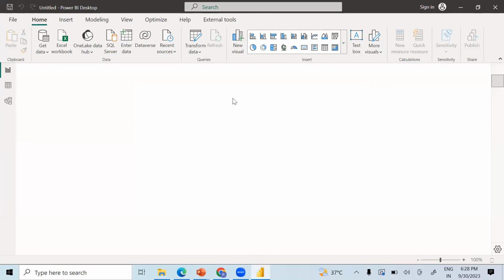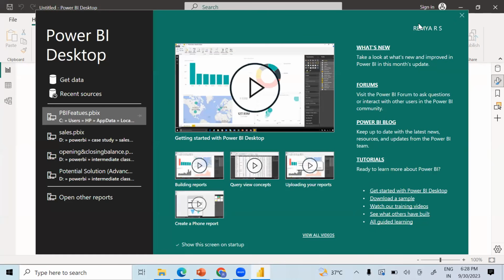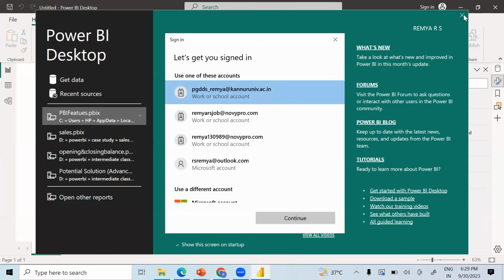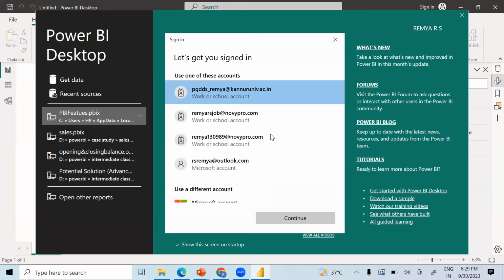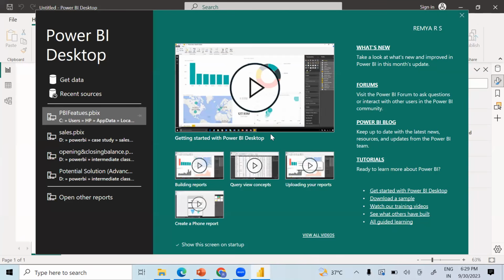Like this, you can see there is something like this. You can close it. Wait a second. Right now, I'm taking my Novi Pro account, since I have already made an account in Novi Pro.